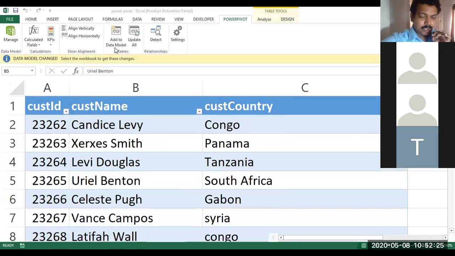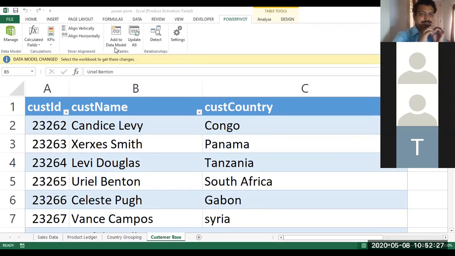Okay. So now we have all the four tables in the Power Pivot environment. This is the fact table, and we have three dimension tables. So now what we need to do is build the data model.